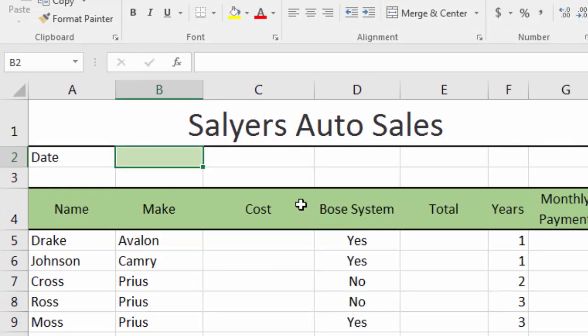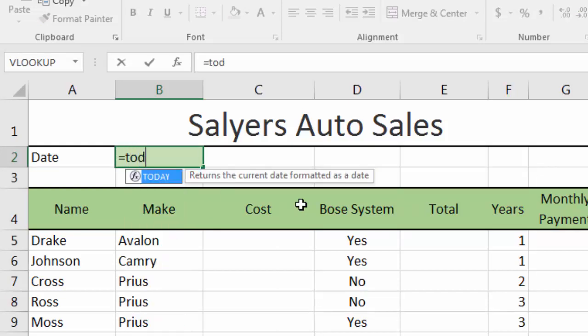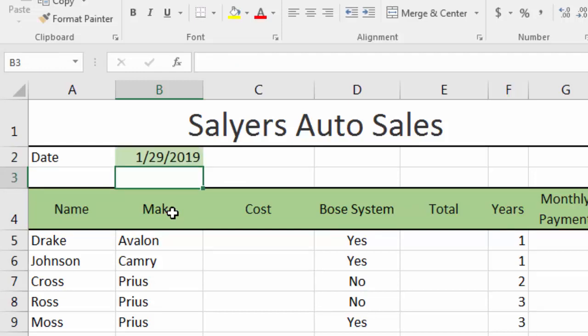So the function that we use for this is equals, and you're going to simply type in the word today. And as I begin to type, you'll notice that the function tag appears. So I'm going to simply select that and hit enter. Now what this function does is it automatically updates the spreadsheet each time you open it. So today is January the 29th.